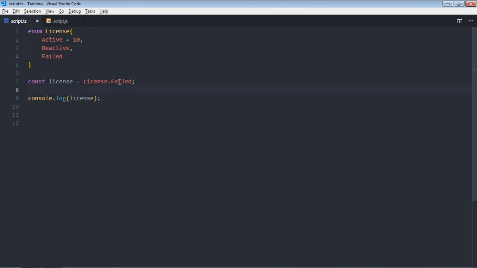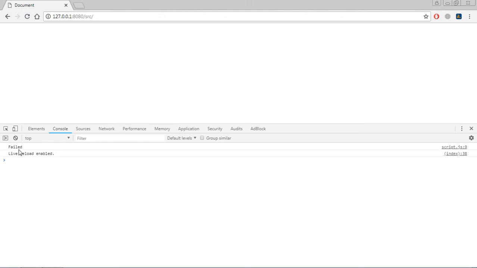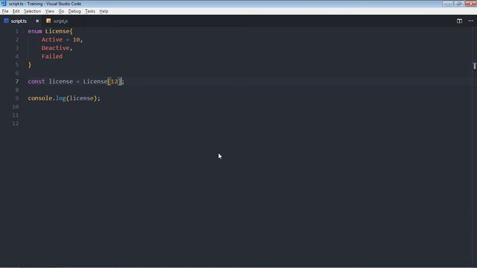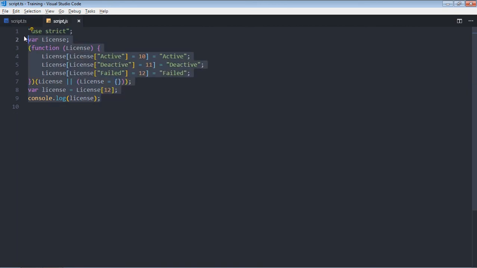You can also access it based on the index. So if I put 12 here, I'll get failed in return. Save it, and this is the output. Now let's have a look at const enums. First we'll see the JavaScript code generated by Typescript for this enum, and you can see this is the amount of code generated by Typescript, around 9 lines.